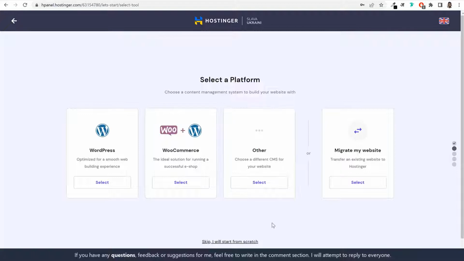Now you have to select a platform. There are several platforms available: WordPress, WooCommerce, and many hundreds of other platforms. There's one more option, migrate my website. If you already have a website created with some other hosting, and you're not really satisfied with the speed and performance of your current hosting, and you want to migrate to Hostinger, you can select the migrate my website option.